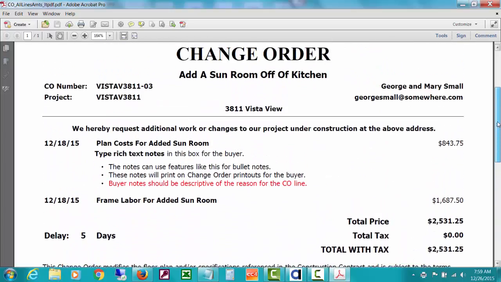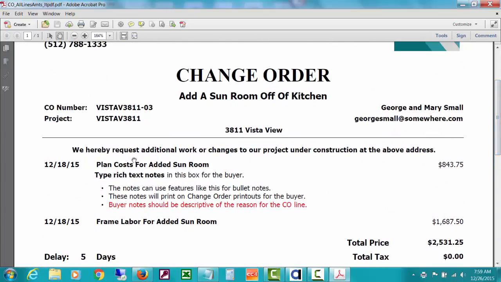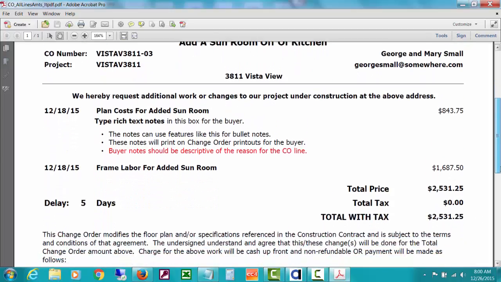But what we mean by one that has the individual line totals, here's the first line, the plan costs, and here's our text notes, which you would have something that was more meaningful. I was just typing some stuff to show you how you can do this bolding and this red color, etc. So there's that line amount. And then the frame labor, there's that line amount. So you can see both line amounts, the total price, etc. of those two.